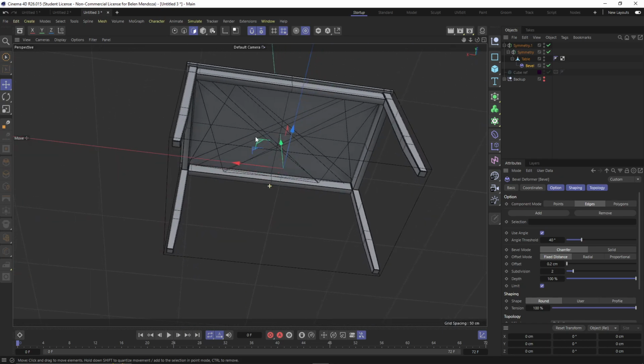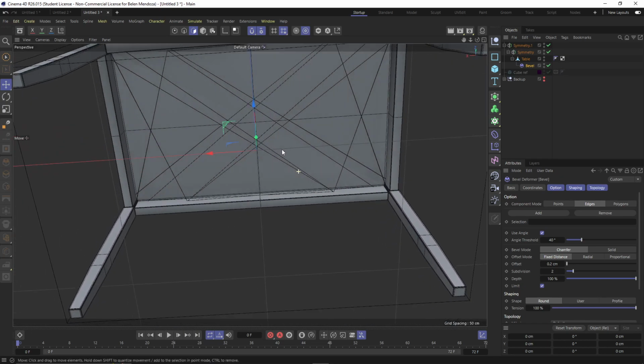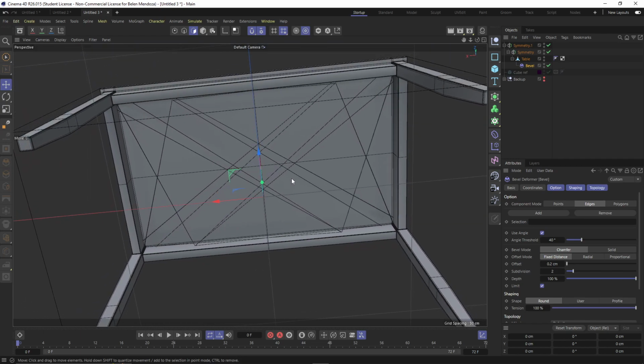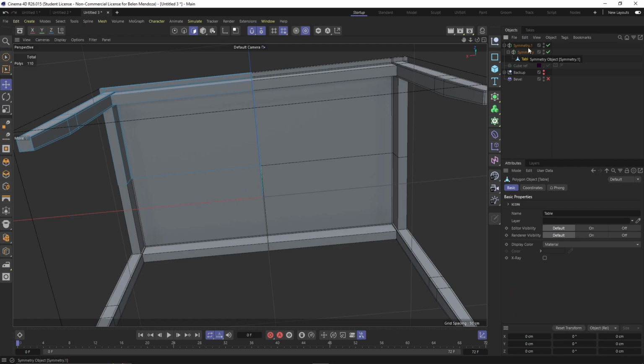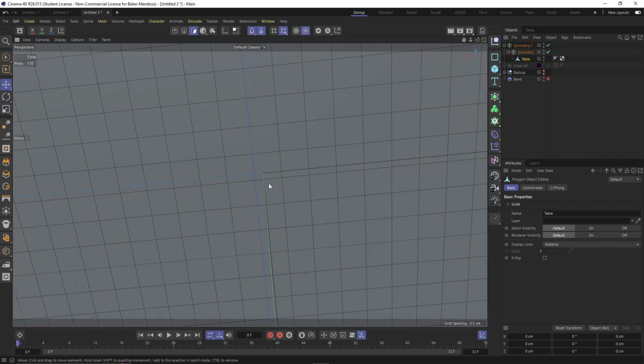So, let's see, let's make sure everything is okay, because it looks like I have something going on down here with the bevel. The bevel is acting weird.